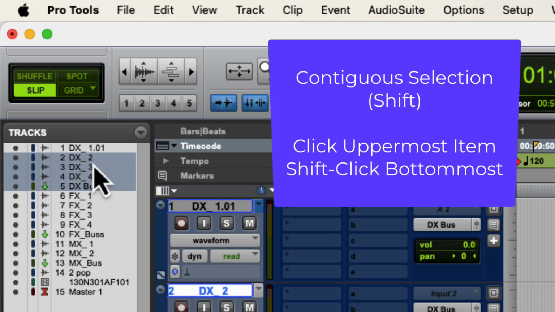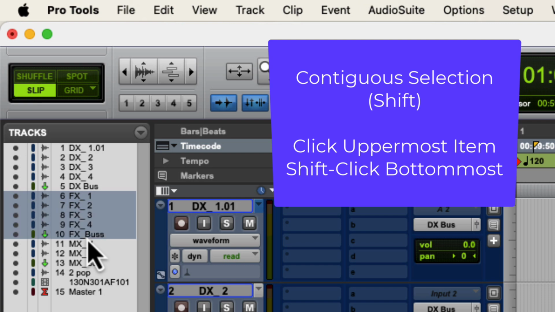Let's say I just wanted to select my effects tracks. I could click on the uppermost effects track and then use my selection modifier, the Shift key, click on the effects bus, and it will highlight everything in between. On the test, they call this a contiguous selection.